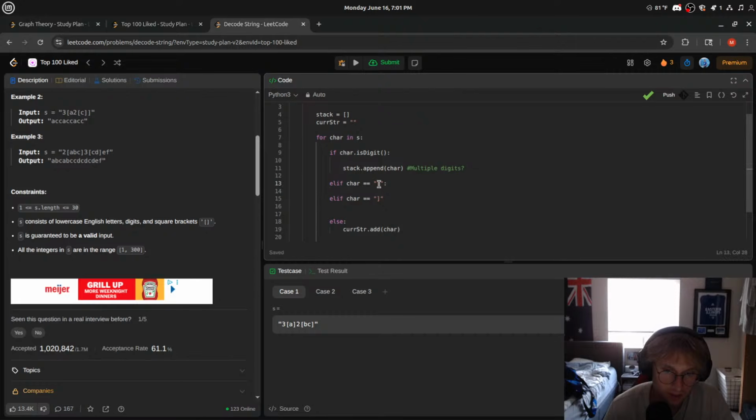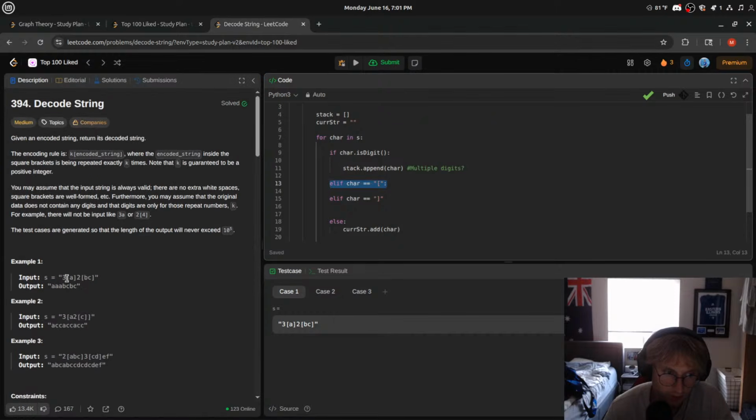So if we see an open bracket, what will we do if we see an open bracket? I feel like if we see an open bracket, we have to reset the string, right? So we would do curr_string is equal to this.